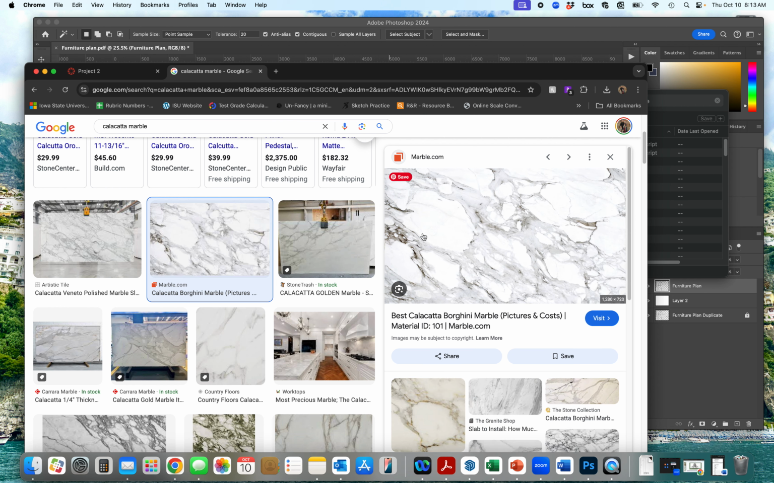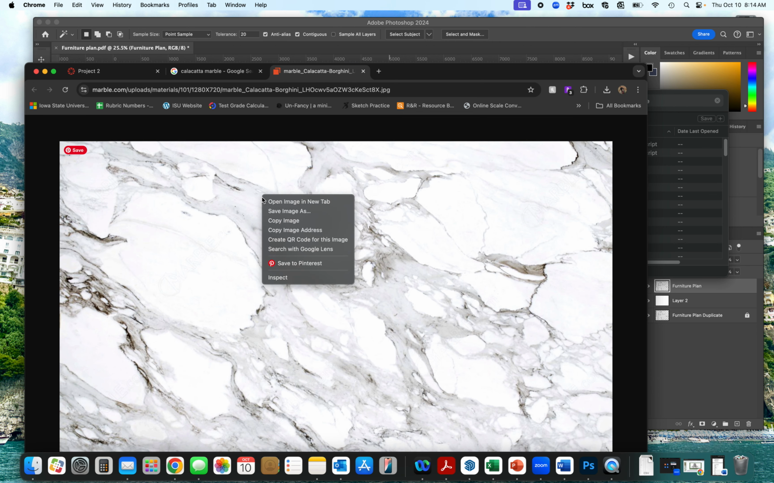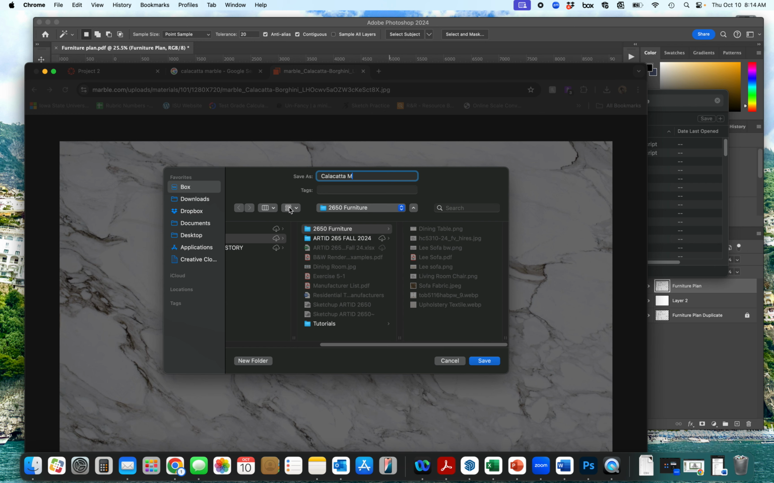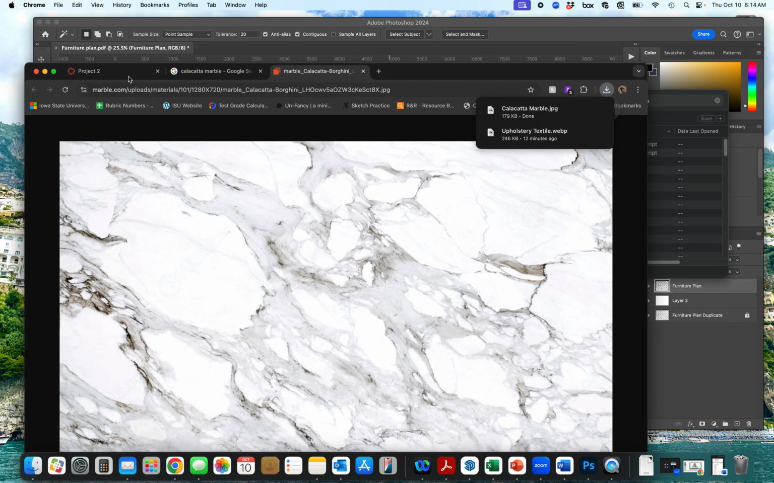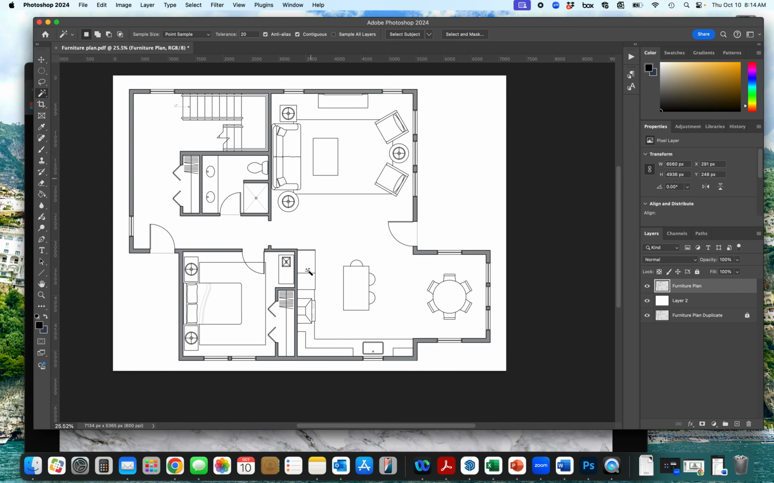This one looks pretty good. So I'm going to take this image and I'm just going to right-click and say open image in new tab. And then I'm going to save this image as, and I'm going to save it in my file folder. Okay, so I've got marble.